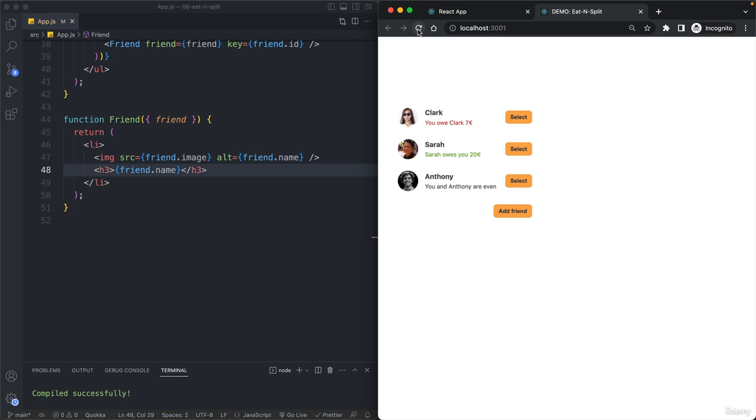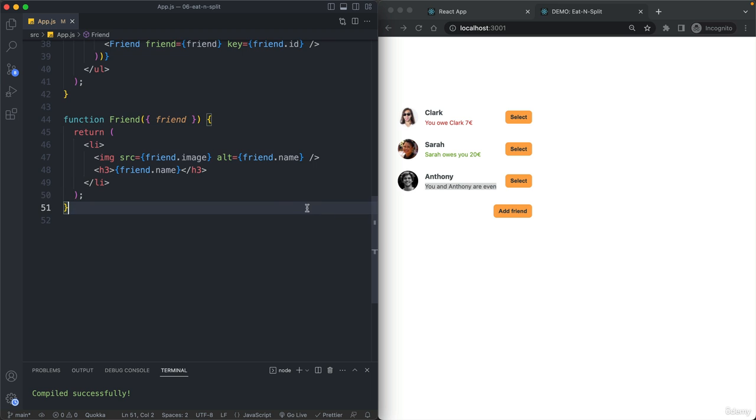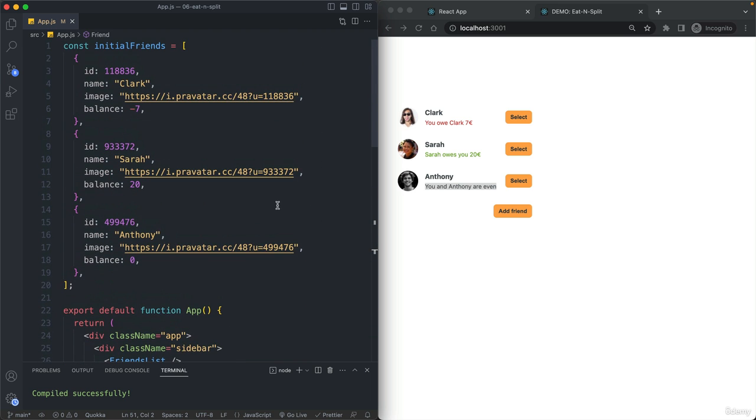Let me actually just reload this so that you can see that we have basically these 3 colors here. So whenever you owe your friend, then the text will be red. If they owe you, it will be green. And if you are even, then there is no styling applied. So let's implement that here. And so let's see what these numbers here actually mean.